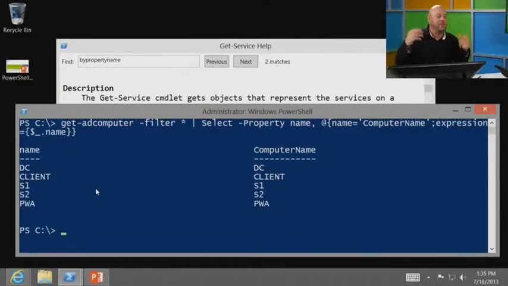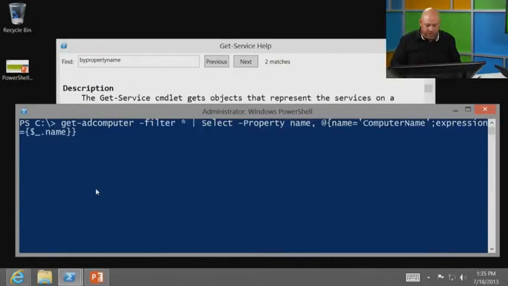Dudes, dudettes, deucesies. Oh, I've got myself a computer name now, property. Now, let me just show you how you're going to see this on the internet. A couple of quickie things. You'll hear it as custom columns, calculated properties. People use all these terms for this, but you almost never see everybody type in this full syntax.